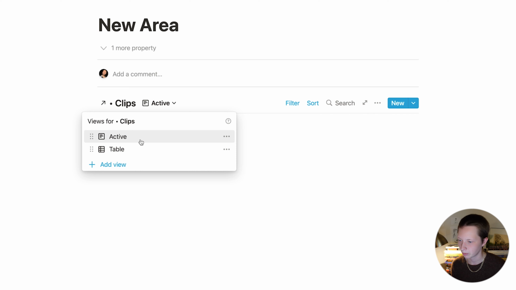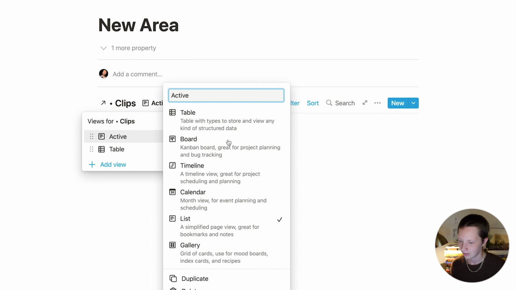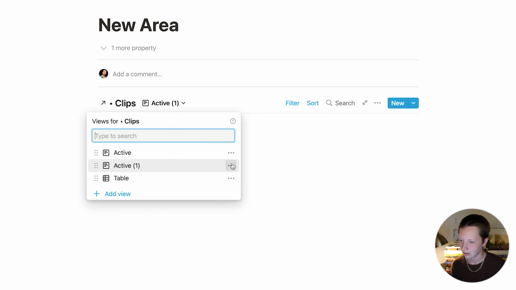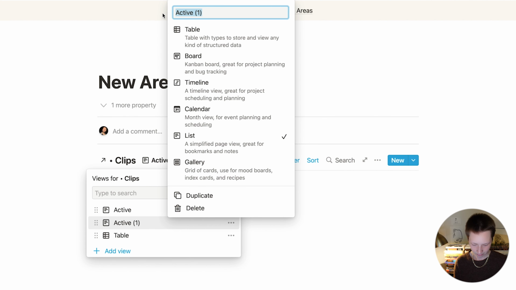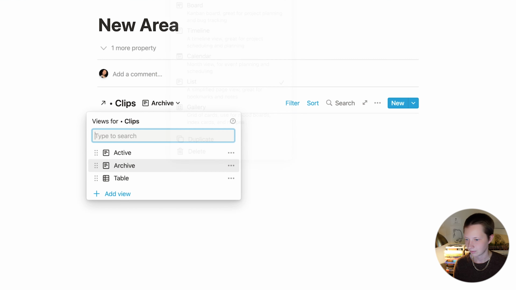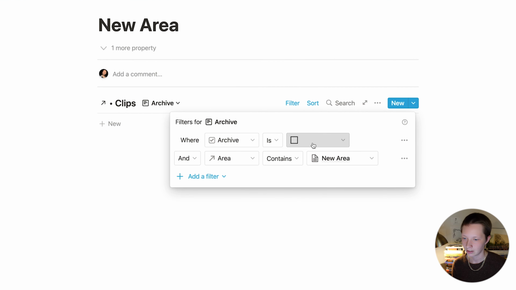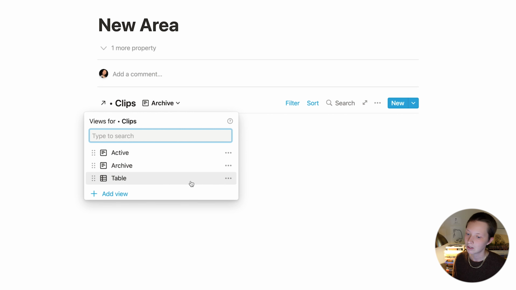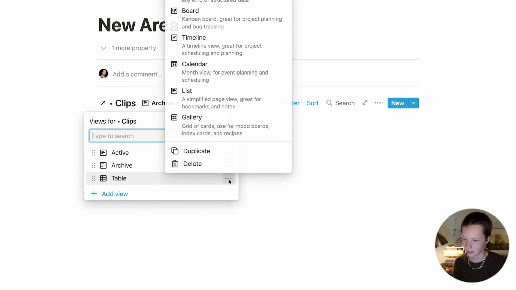Now what I want to do is duplicate active and create archive. In archive, I'm just going to change the filter a little bit, make sure that archive is checked. The last database view is going to be grouped by tags. So this will be the table. But I want to change this table by going to the menu to list.